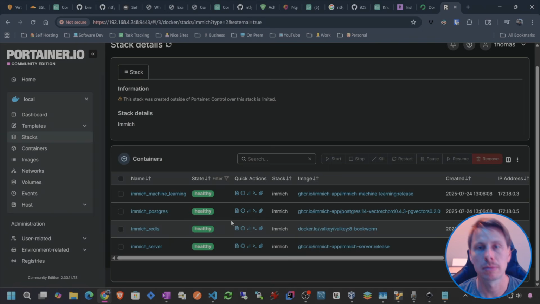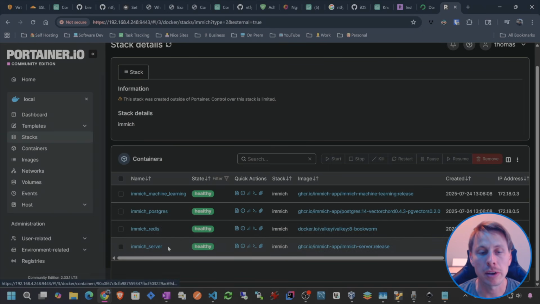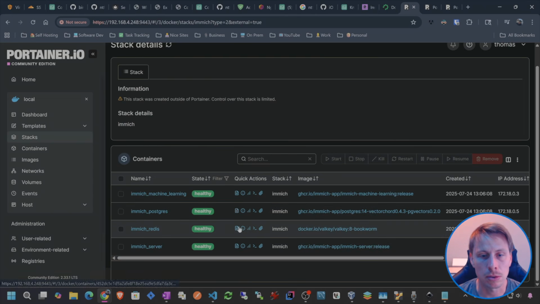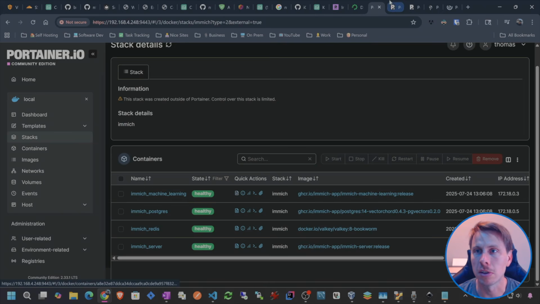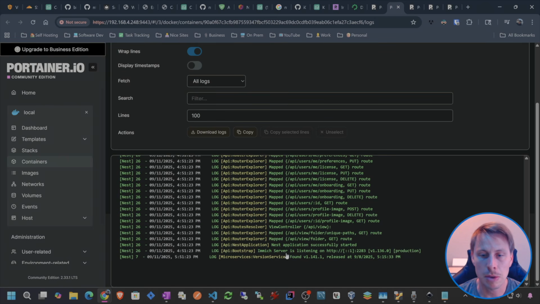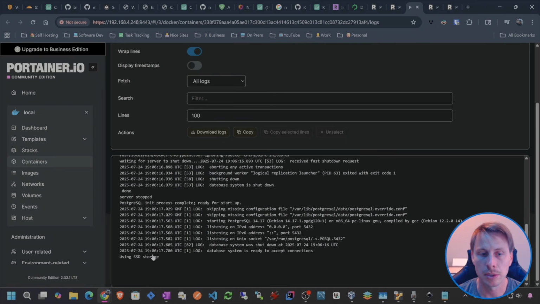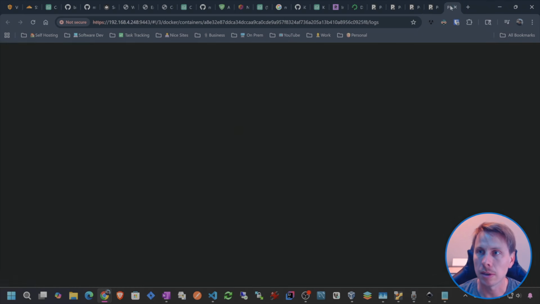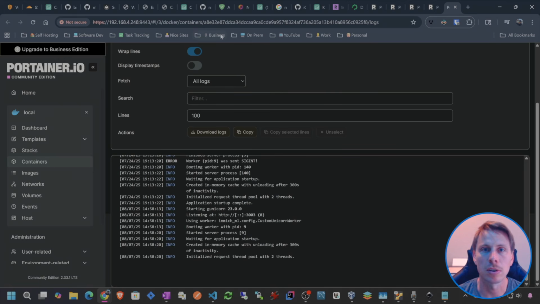Typically for a bad authentication attempt, we're probably going to see that in the server application, but we can look at the logs of the Postgres container too. Actually, we'll just look at all of the logs, okay? So we know that image is up and running. The database is sitting there waiting for connections. Redis is sitting here, and the background worker is sitting here.